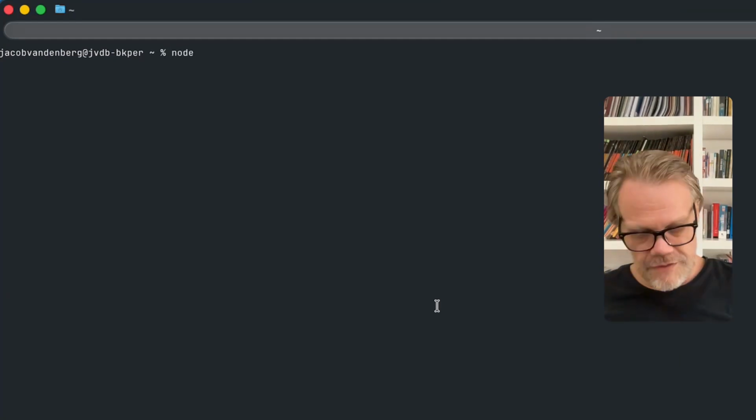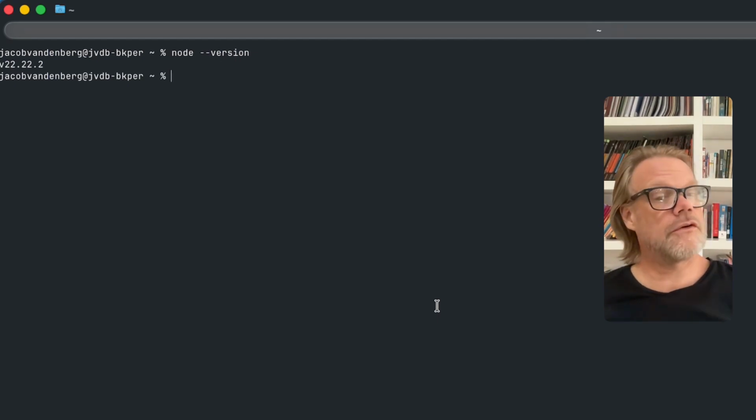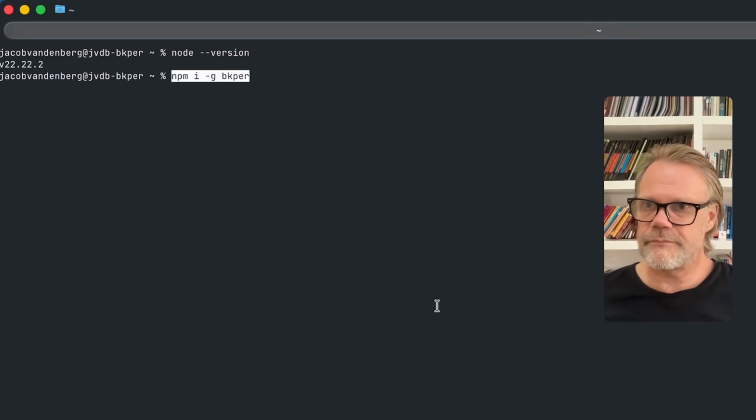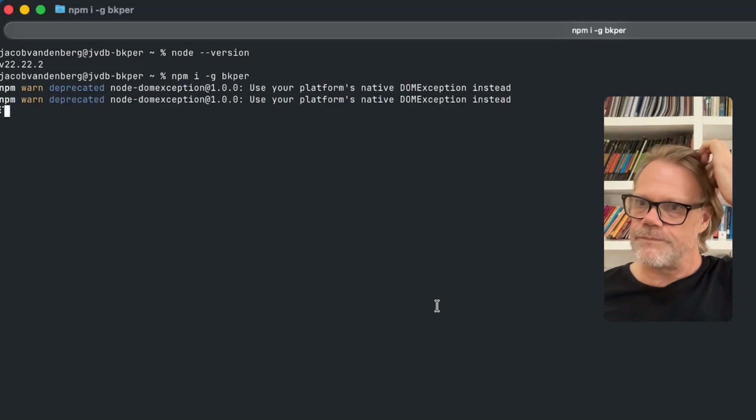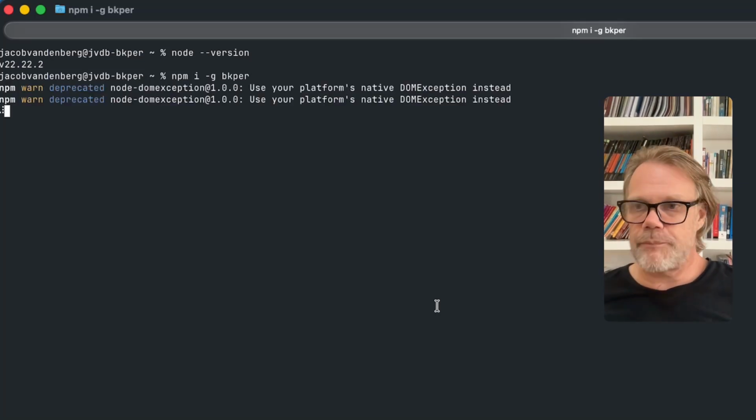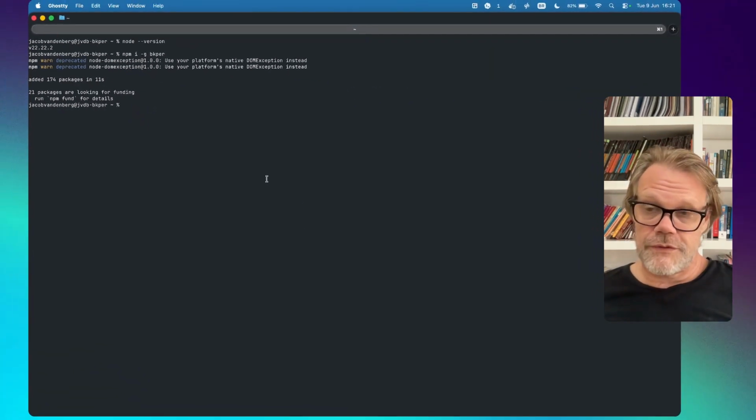You need Node, so check if you have Node installed. I have, so if you don't have that, install it quickly. Now I'll install the Bkper package. You can ignore these deprecated warnings. And now Bkper is installed.